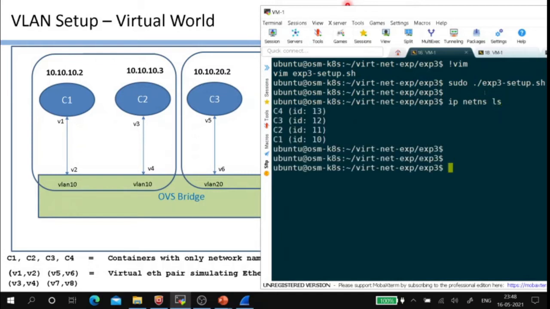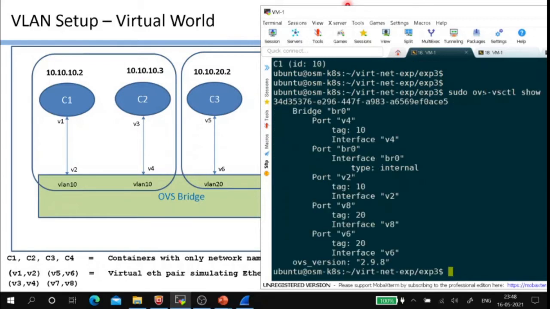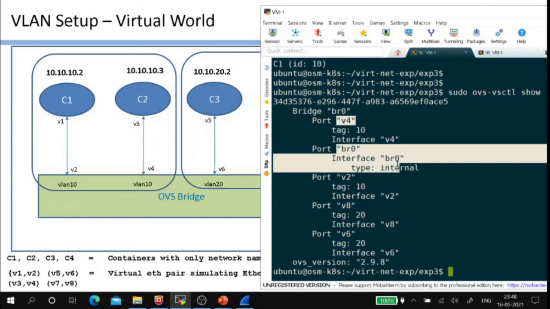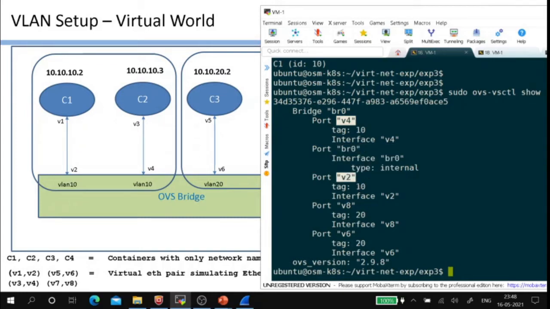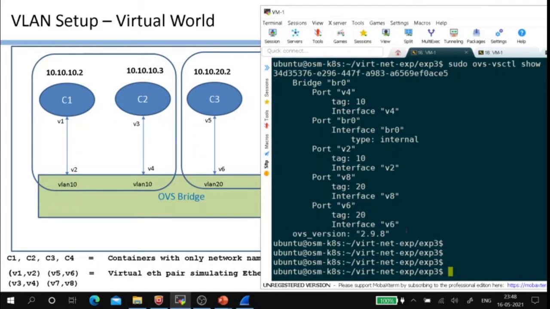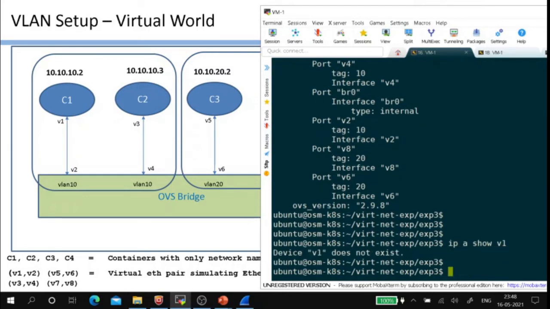We have four microcontainers. sudo ovs-vsctl show. We have this bridge BR0. V2 belongs to VLAN 10, V8 belongs to VLAN 20, and V6 belongs to VLAN 20. Now we can look at the ports. ip a show V1 cannot be seen on the host; it has to be seen only in the container. ip netns exec.